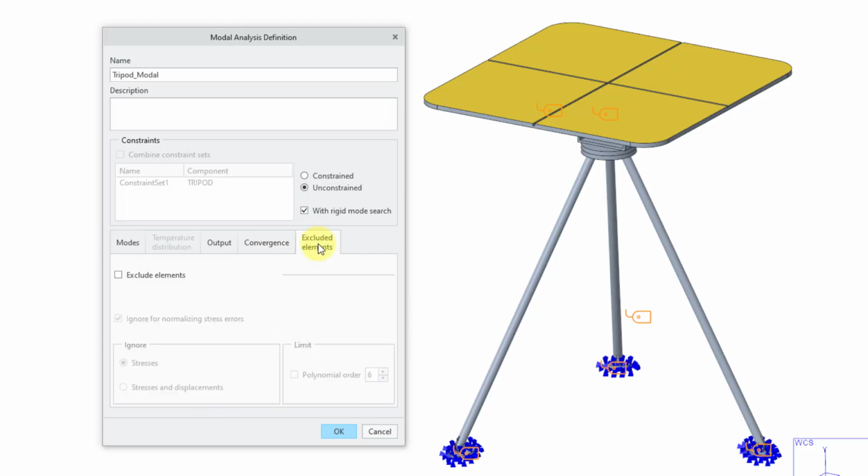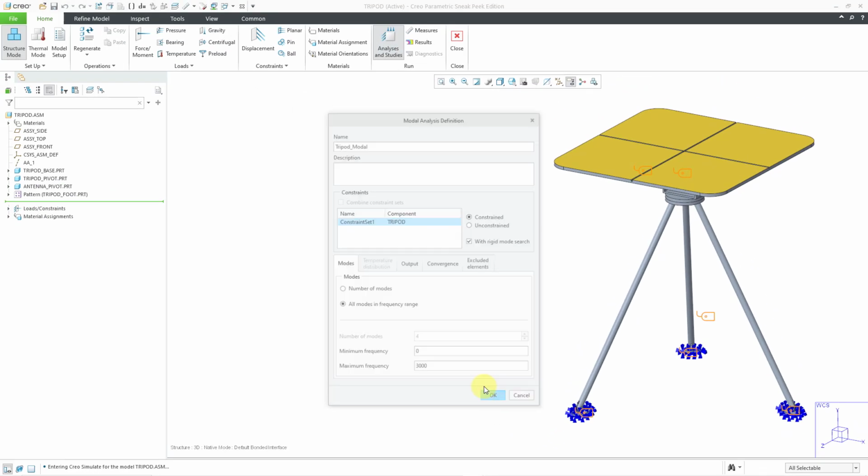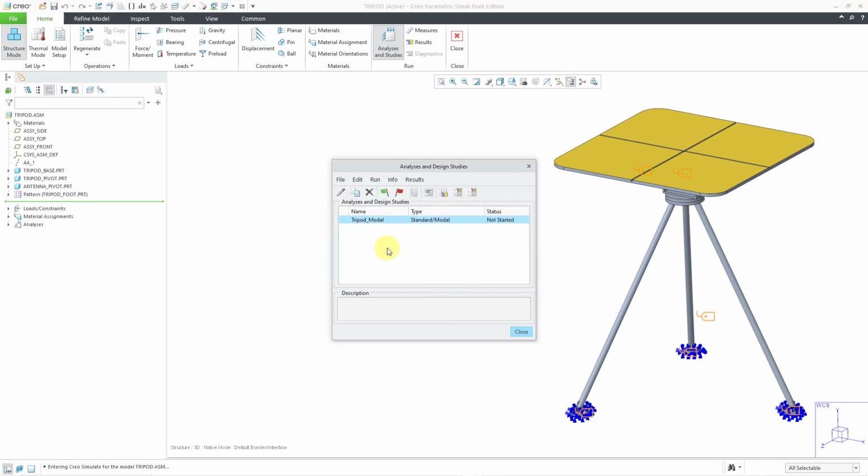And then there is the excluded elements tab. If you find some areas that are not achieving convergence, you can choose to exclude certain elements, but I am just starting off this analysis. I have no idea, so I'm going to leave excluded elements turned off. So everything is set up in here. Let's go back to constrained. And now I can click on the OK button. My modal analysis is set up. Now I can go about running it.